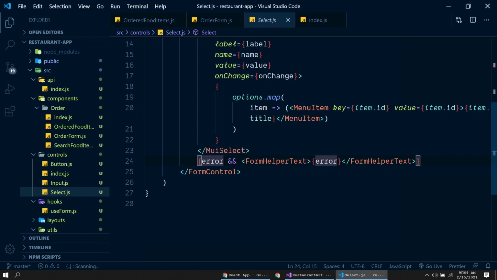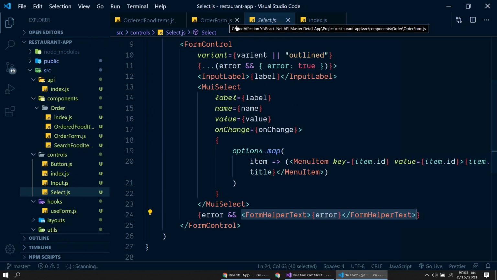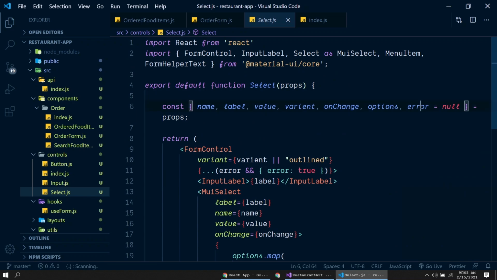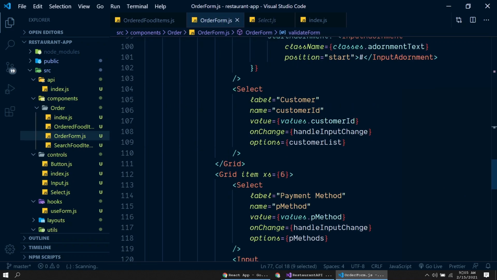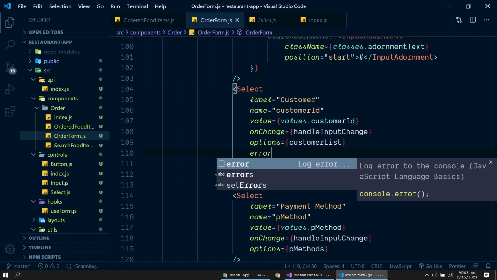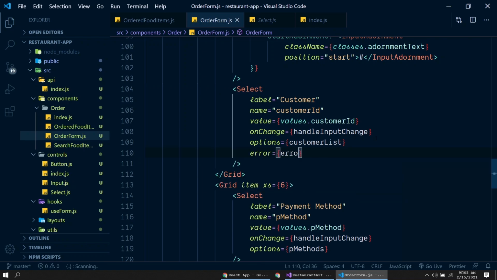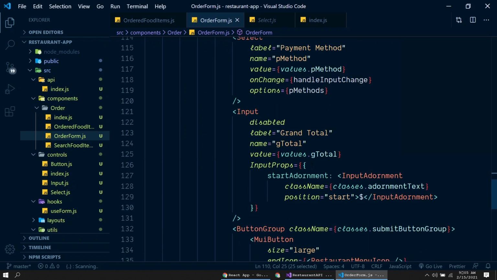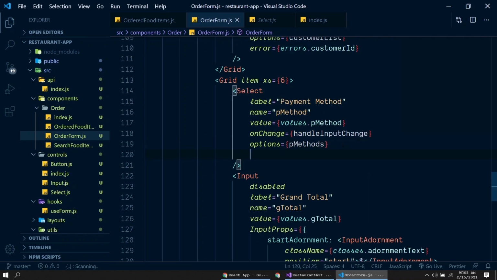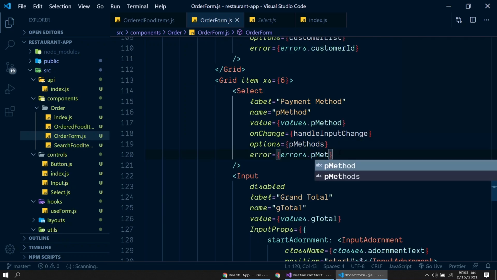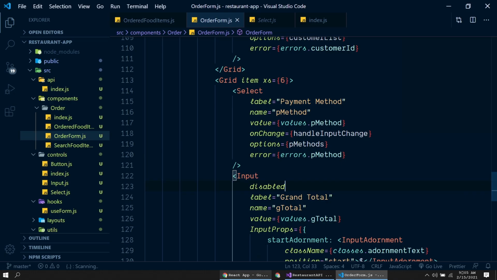So whenever there is an error message, this component will be shown, and thereby we could see the error message. Now inside this form, let's pass a value for this error property here. So here we have the customer select control, error is equal to errors.customerID. Now let me copy this and paste it here for payment method, pMethod. Let me save this and go back to the application.